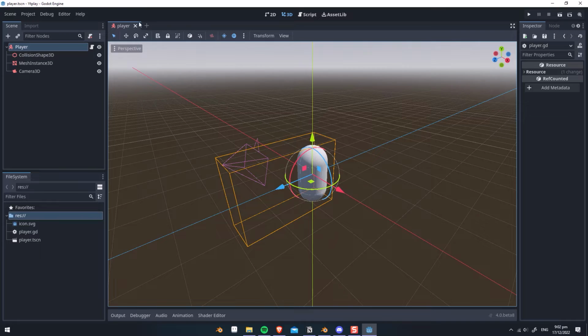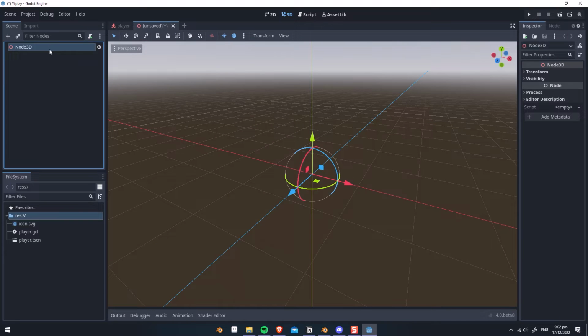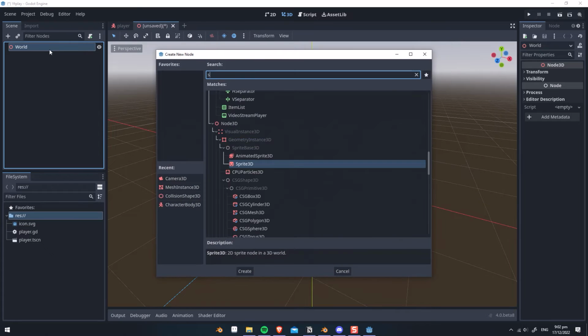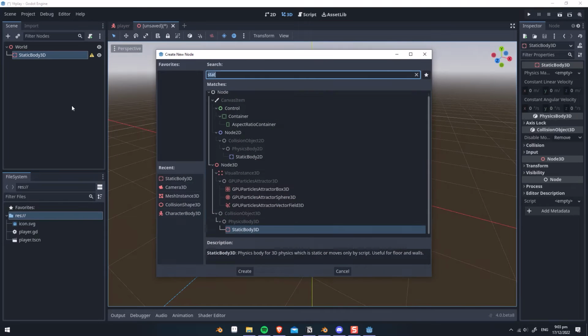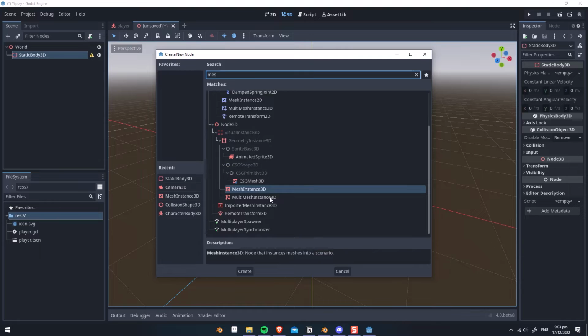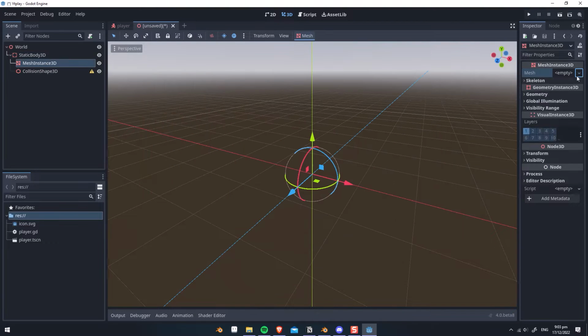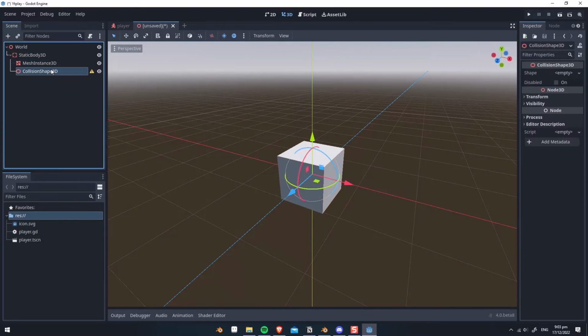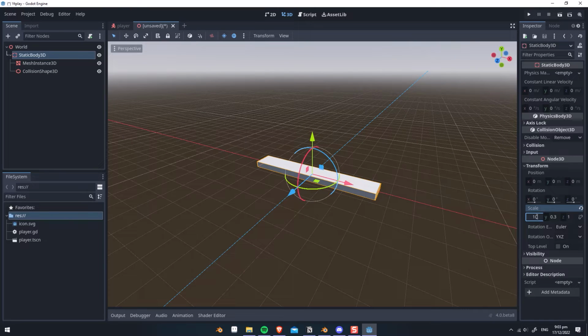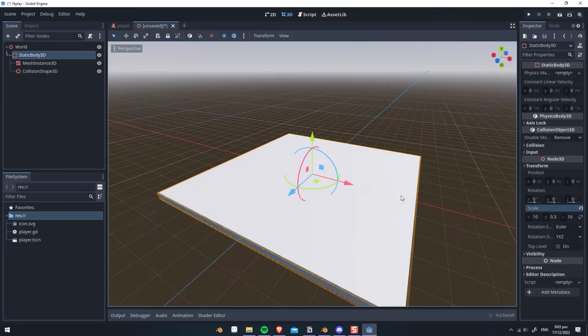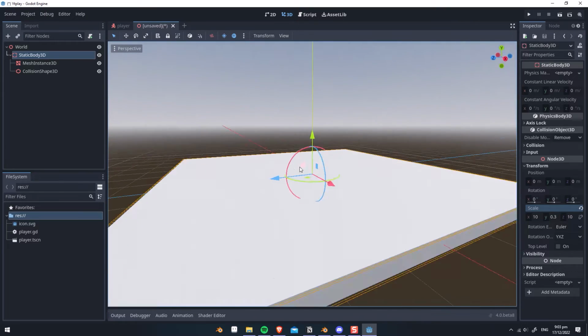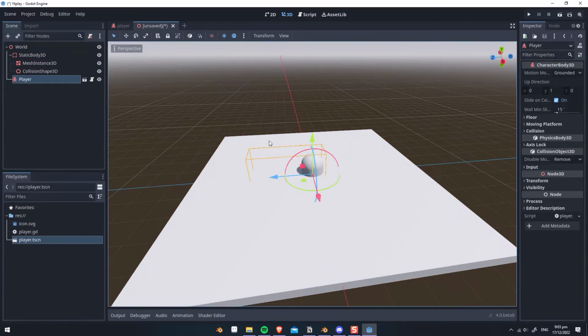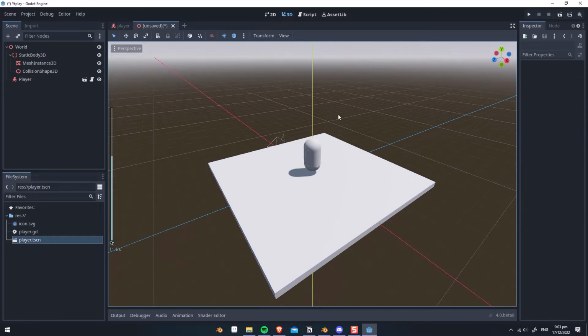Now I'm going to create a simple level, so it's really simple. Let's create a new scene, we'll call it world, and I'm going to add a static body 3D, and a mesh instance, and a collision shape, and we're just going to make these cubes. I'm just going to scale it, be like super big, and that will be it. We can then drag in our player into the world, move it up, and let's test it.